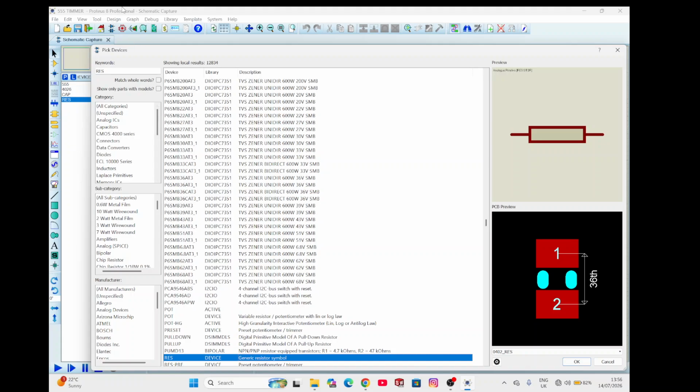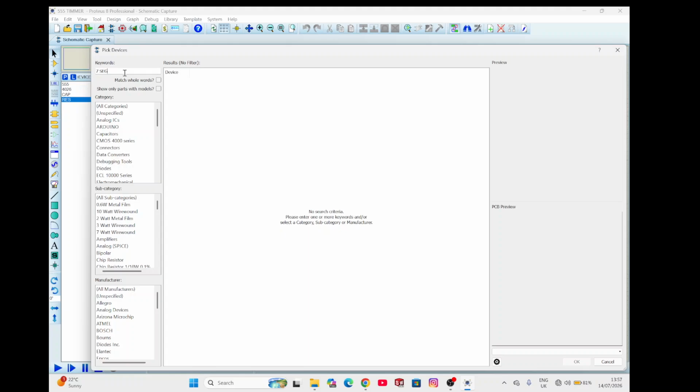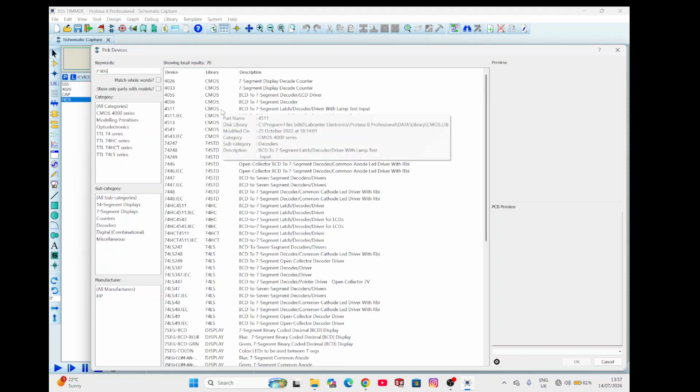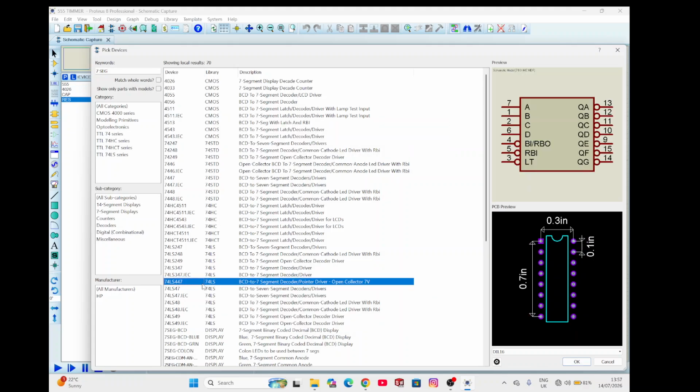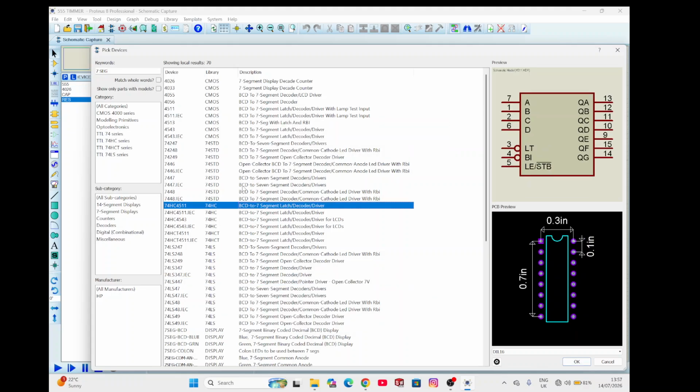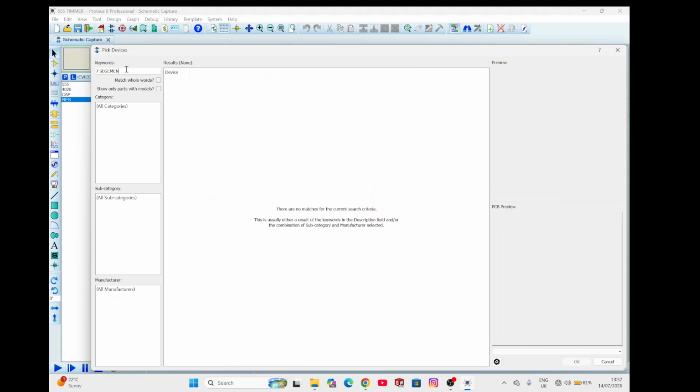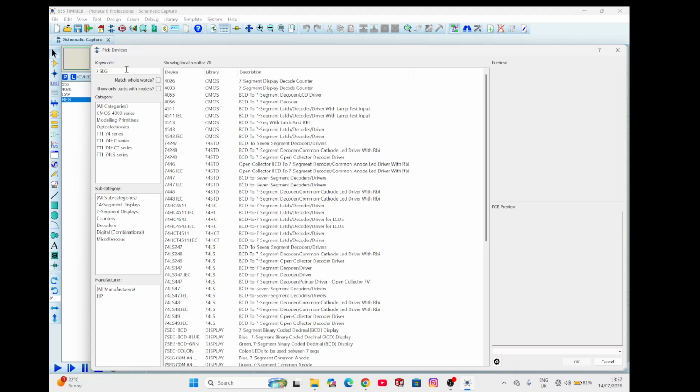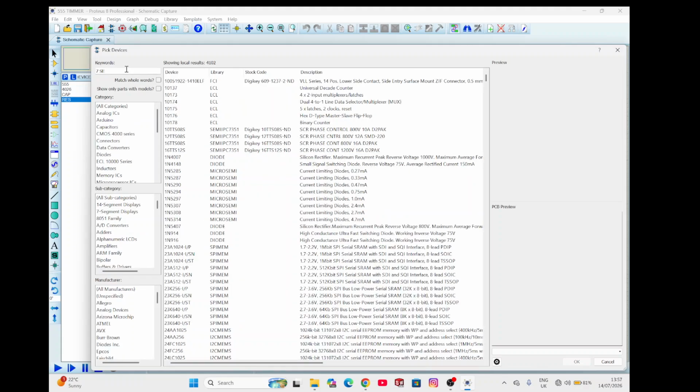Then we need a 7 segment common cathode, which is a 7 segment display. So you write 7 seg. We've got the blue in color, we've got the red in color, but you want the red in color 7 segment. So you write 7 seg.